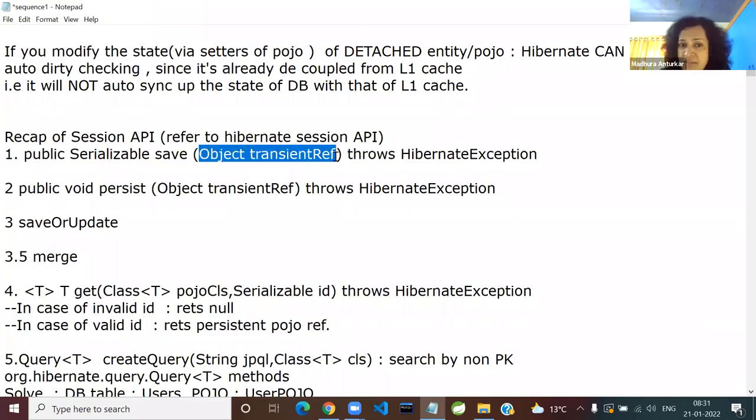With session.save, you pass a transient POJO reference, which only exists in the heap, but not in cache, not in database. I've shown you the diagrams; everything was shared with you in yesterday's diagrams. Hibernate will copy that transient POJO reference into the L1 cache, marking it persistent. And at the time of commit, insertion will happen.